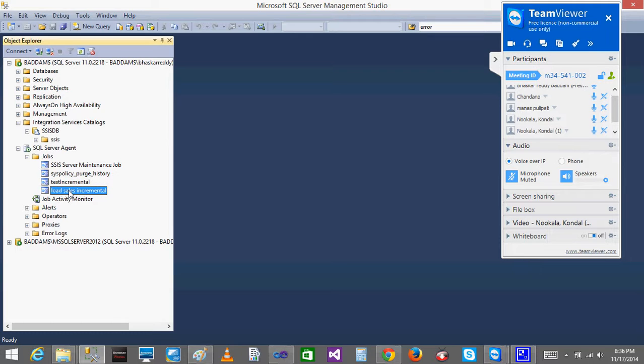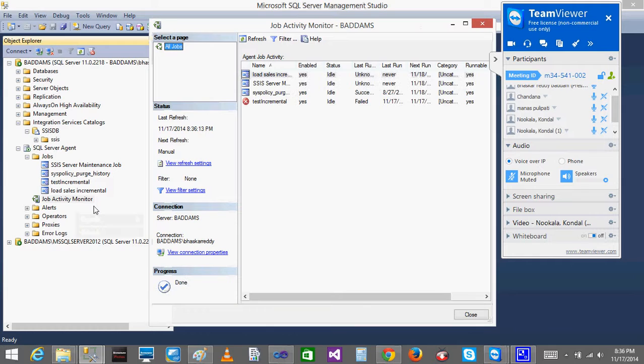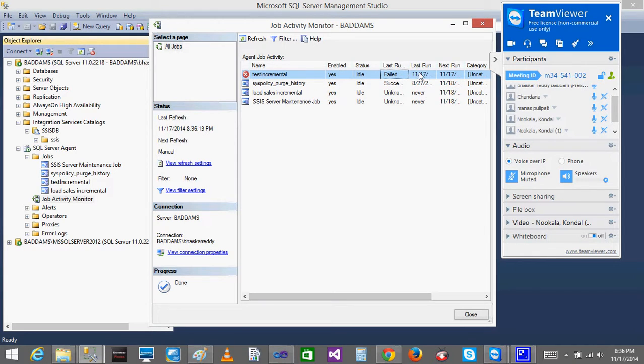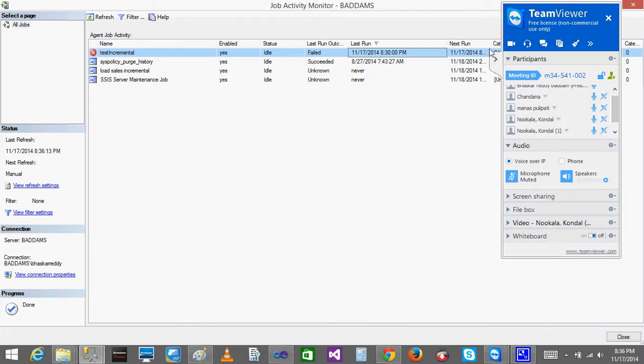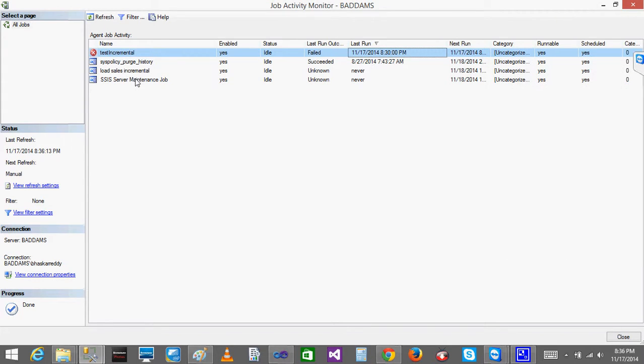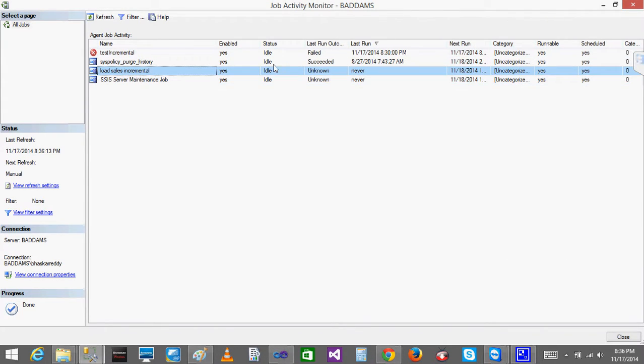Since I have my project here, if I want to see when this is going to execute, there is a concept called Job Activity Monitor. Click on this, click on View Job Activity. Now it will show you that. See, Load Sales Incremental, enabled status, last run unknown. I'll just maximize this. See, SSIS Load Sales Incremental, right? Last run unknown. See, next run.